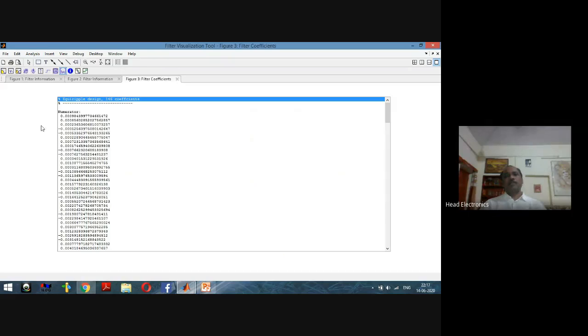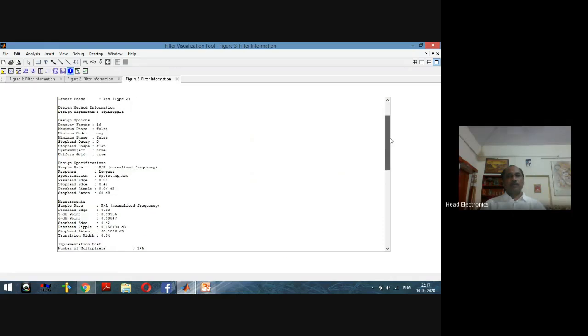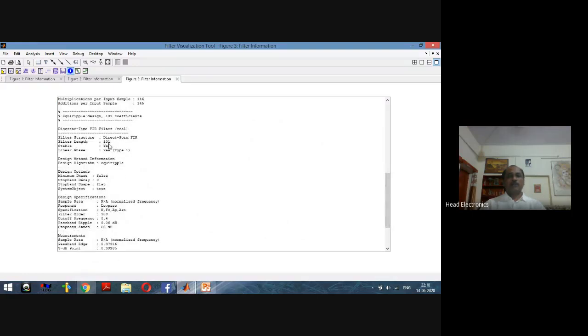Either we can select these, or there are different icons given related to the magnitude plot, the phase plot, magnitude and phase both. And then this is the group delay, this is the phase delay, this is the impulse response, step response, and pole zero plot, and this is related to the filter coefficients, and here the filter information, etc. Here these are the filter information given, and this is related to equal ripple having the 146 order of the direct form FIR filter. And for the second one, the length is 101, that is the order is 100.